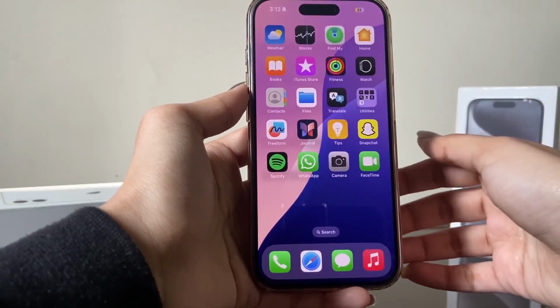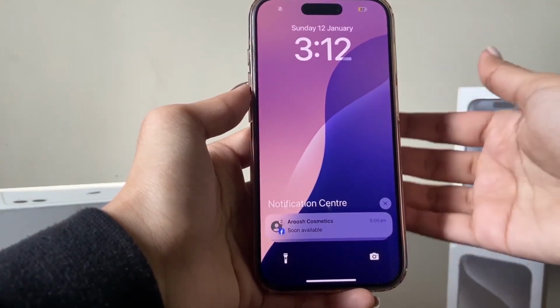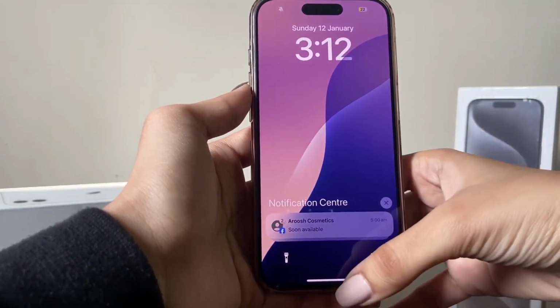Now if you want to check the notifications, swipe down from the middle or top left side of the screen to open the Notification Center.